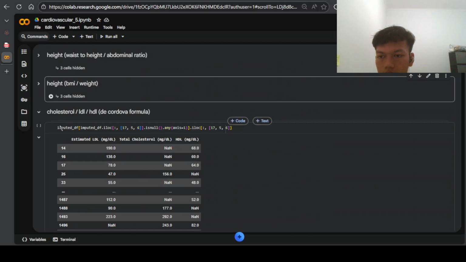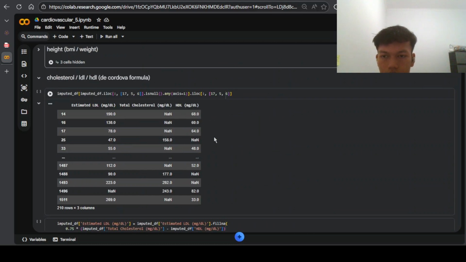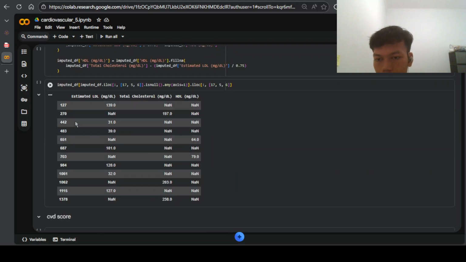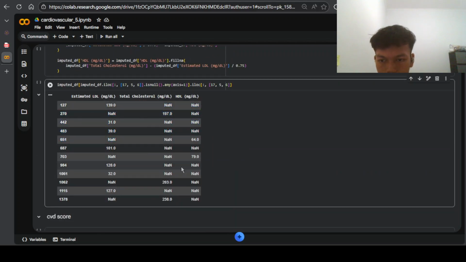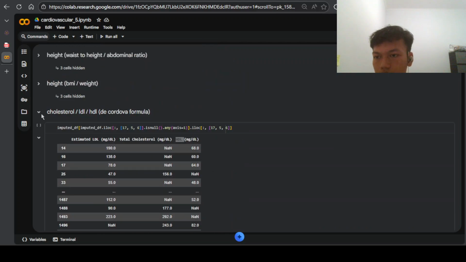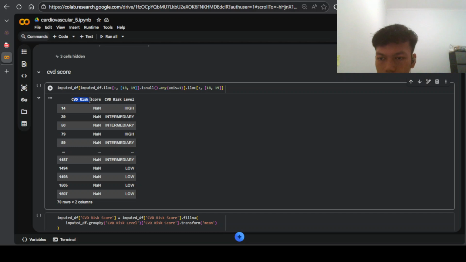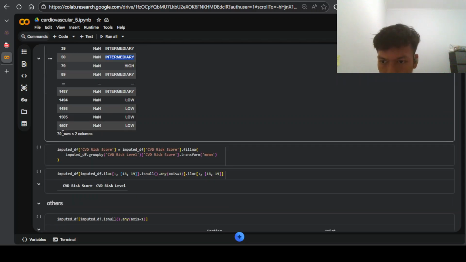Then we got cholesterol, LDL and HDL. We use the Friedewald formula to find estimated LDL. Then we can impute this, and HDL, and total cholesterol. Then use what's left in missing values. Then the last is the CVD score. In the dataset, we got the CVD risk in score and in level. So we can find the median of each category and impute them.